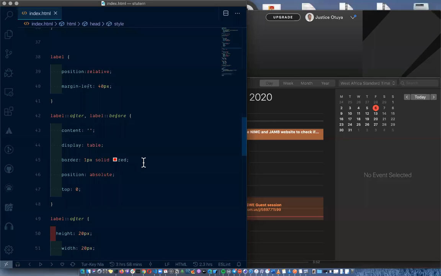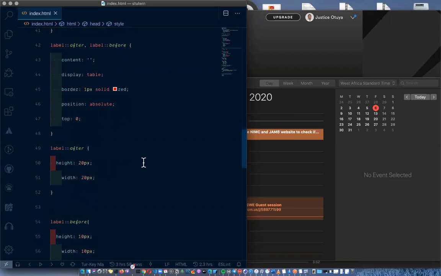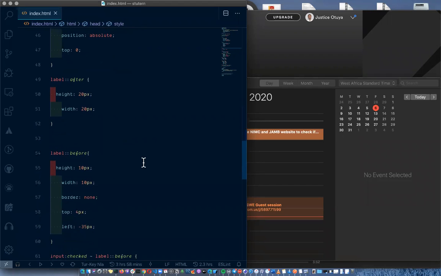And then we give it a border just for presentation sake. We give it position absolute because we want it to be positioned against that label so that it will be on the same line. And then we give it a top of 0 so that it will be on the same line as the label. Now, the after will be given a height, obviously. We give it a height of 20 pixels. Now, the before will serve as the indicator, like the check mark. We give it a height of 10 pixels so that it will be smaller than the after.